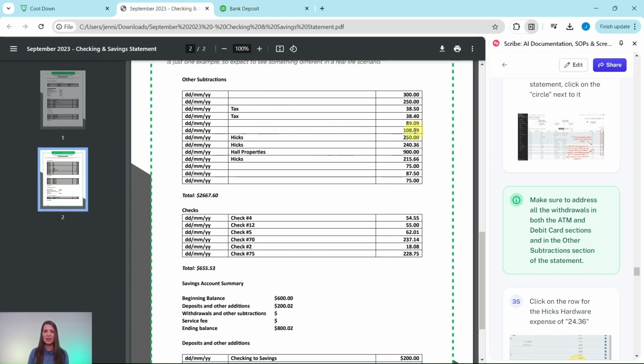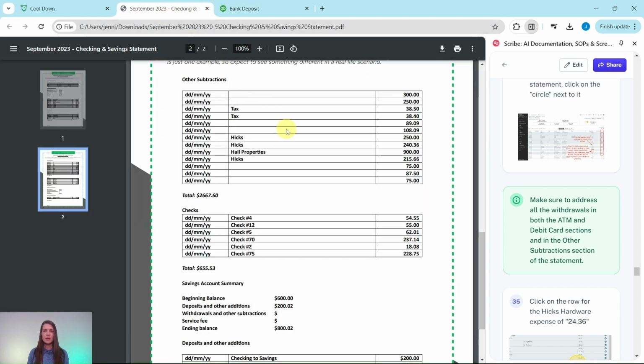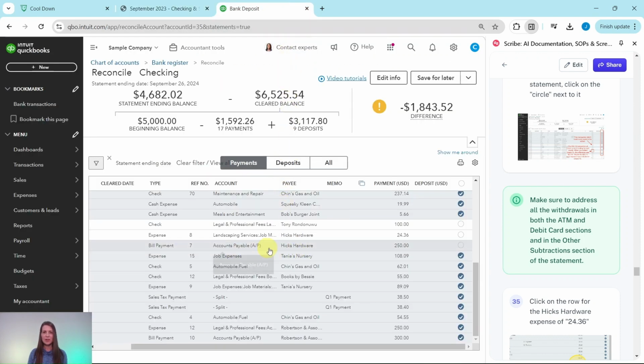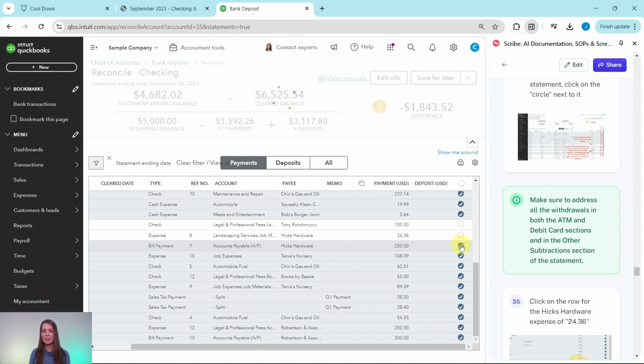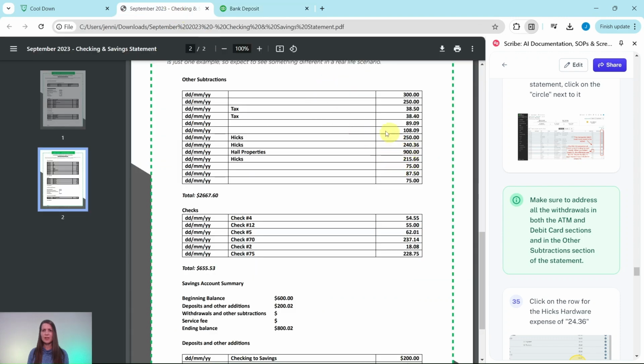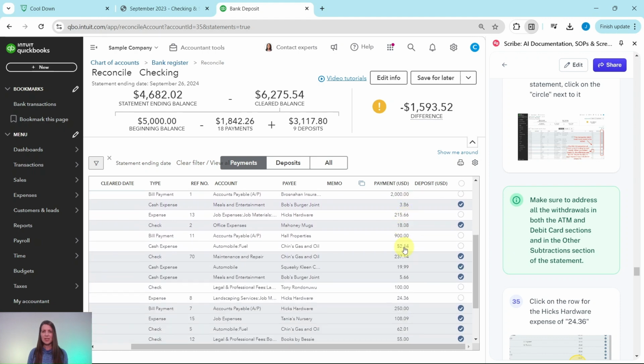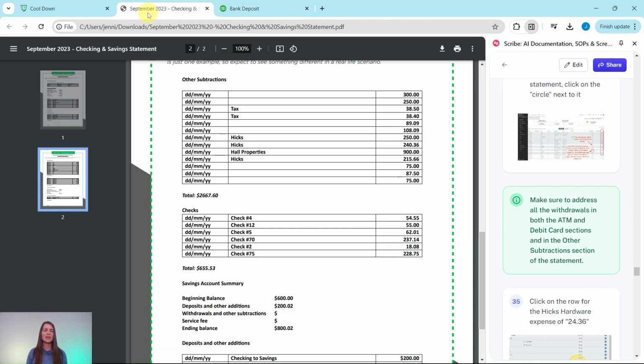Then we have another one for $108.09. So let's look. That's another one for Tanya's Nursery. Go ahead and click on that circle once you find it. Then there's two here for Hicks Hardware, one for $250 and then one for $240.36. So let's look. Here's the one for Hicks Hardware for $250. And the other one was $240.36, which I am not seeing on here. So let's skip that one and come right back to it.